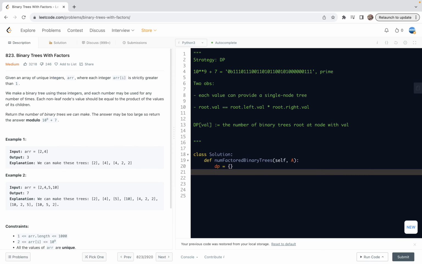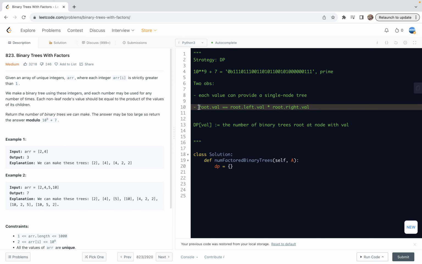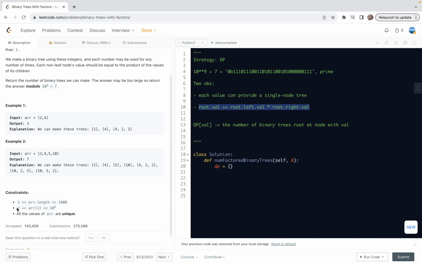So in order to better do the counting, we can first count the number of trees rooted at a smaller value and then go to larger values, because this relation should hold: the root value should be no less than the left child or right child. If you take this assumption into consideration, the root value will be larger than the children values. So for this, I'm going to sort this in place.